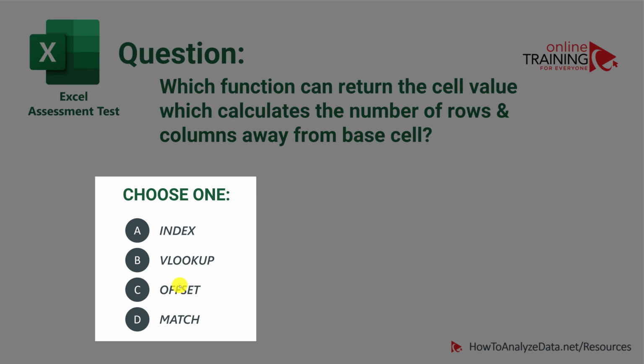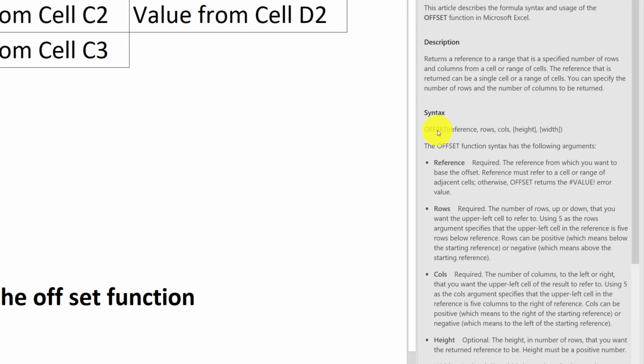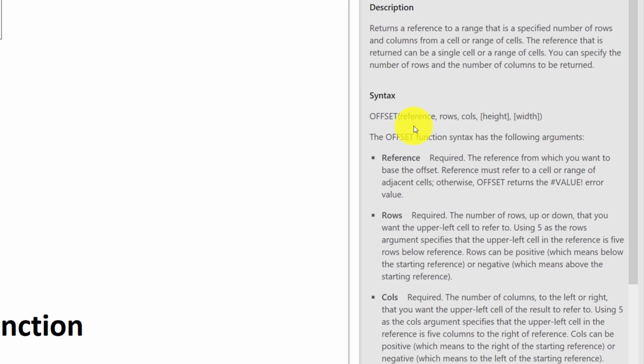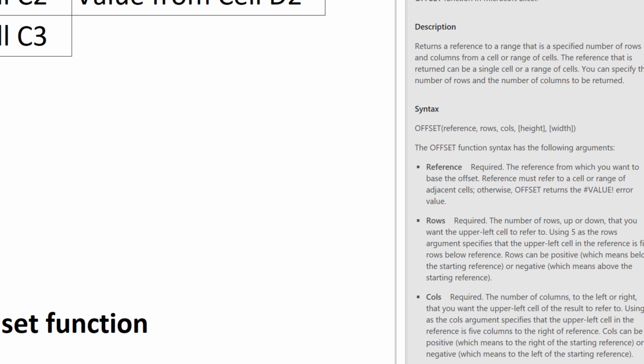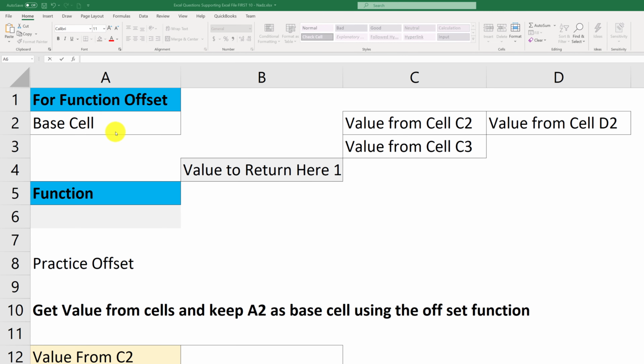As you might have figured out by now, the correct function is OFFSET, and if you look here in the syntax, it has three required values: reference, rows, and columns. So we have a reference, which is cell A2, and then we need to offset by 2 rows, and then offset by 1 column. So the correct version of the formula will look like this.